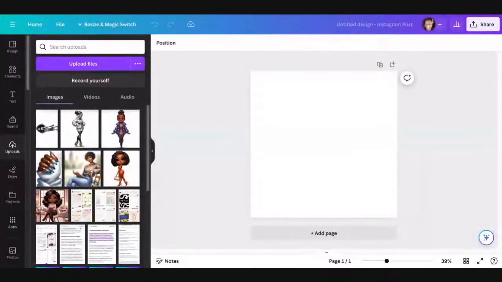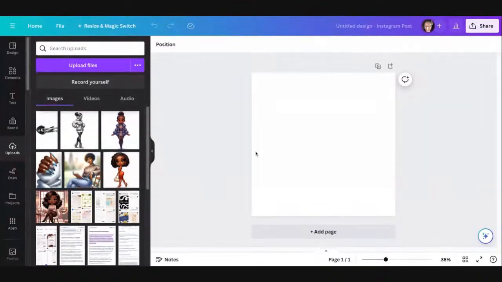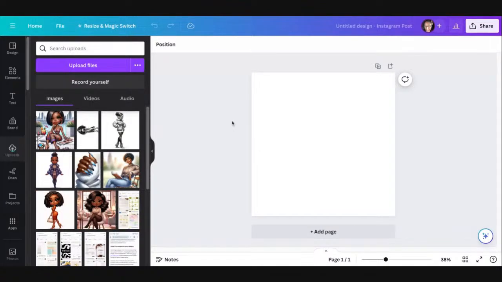So I'm in Canva. I opened up a new tab on Canva. How I got there was, on Canva's homepage, I clicked on Create a Design, and this one happens to be Instagram. Now I'm going to hit Upload Files, and then go find the image that I created, which I think is DALL-E, if I'm not mistaken. There it is. So now it's uploading my file.